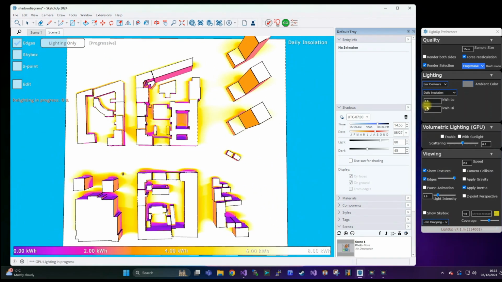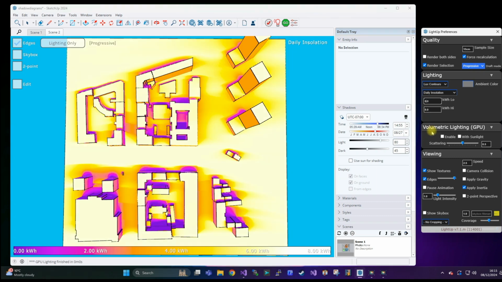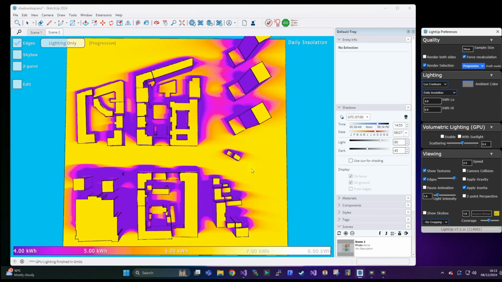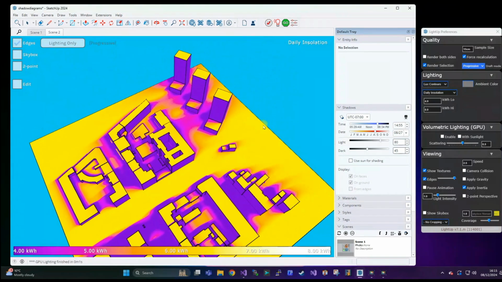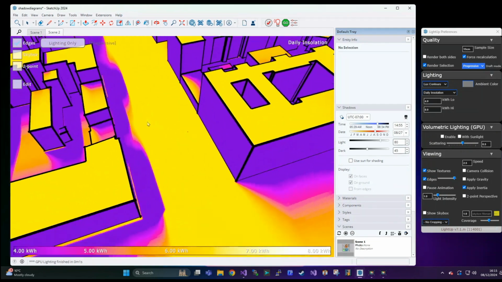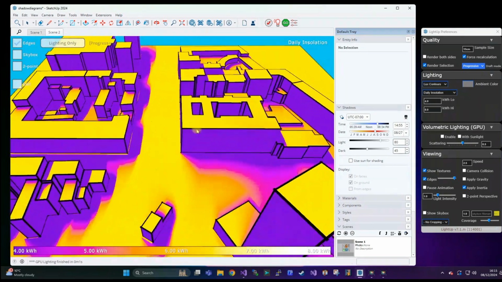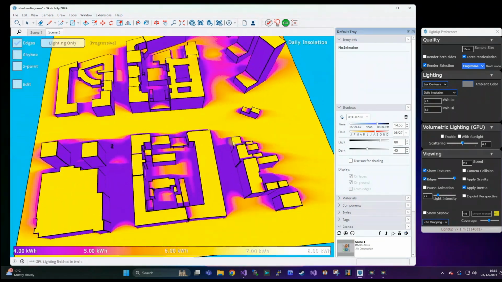And again, I can use the bracketing to change. So this is between 4 kilowatts and 8 kilowatts, and so you can see the areas which are falling below that 4 kilowatt insolation threshold. And because you're in SketchUp, it means you can really get in and explore this while changing the date.